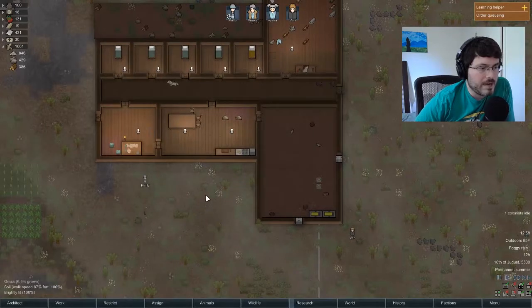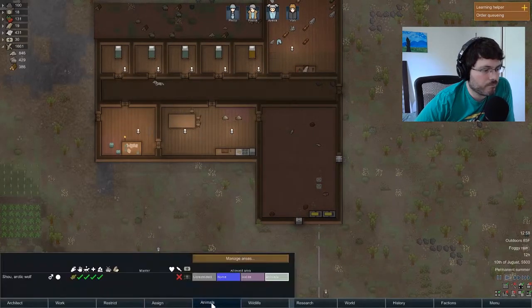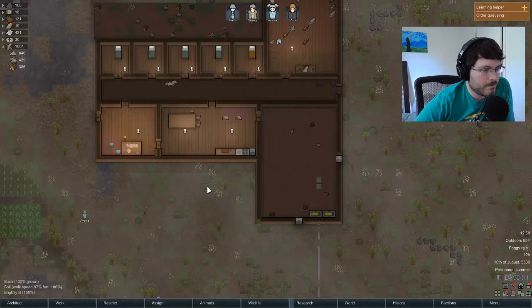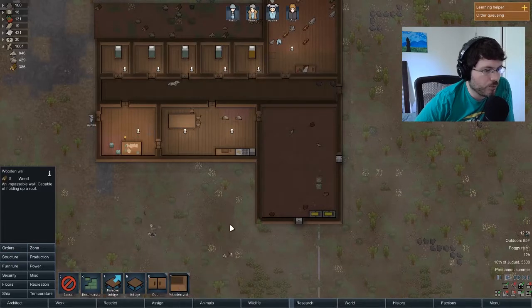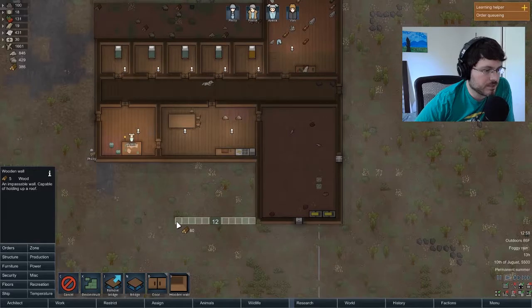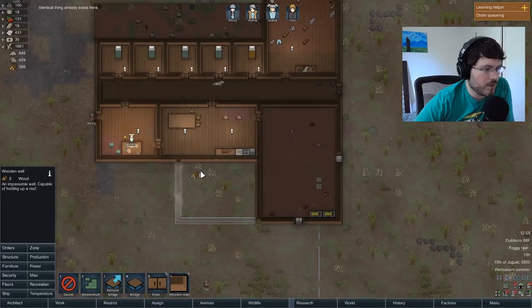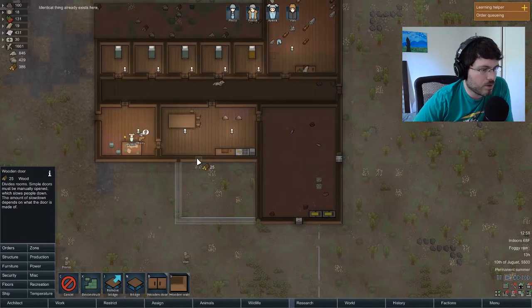Let's build a... let's see. Let's build a little medical room. I'm going to go to structure, wooden wall again. We'll just make this the medical wing here. We'll add a door here.